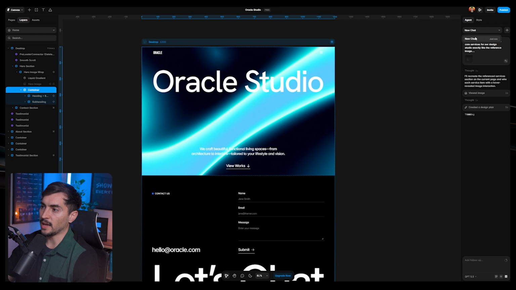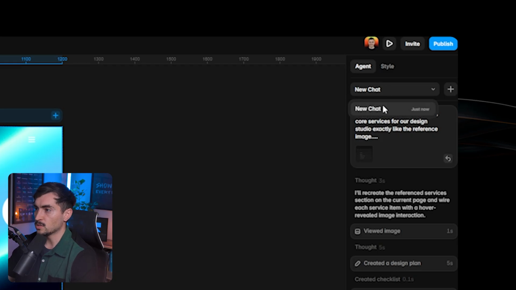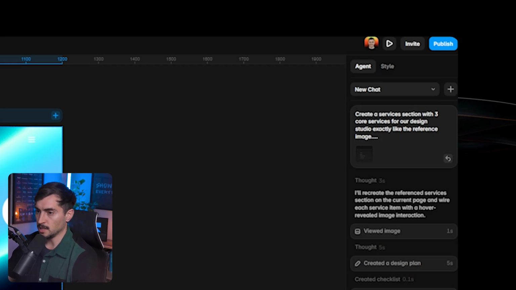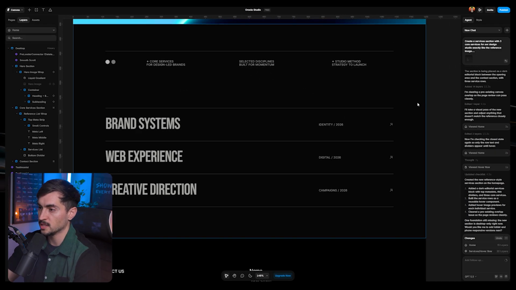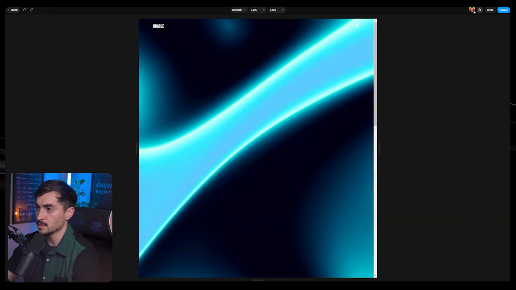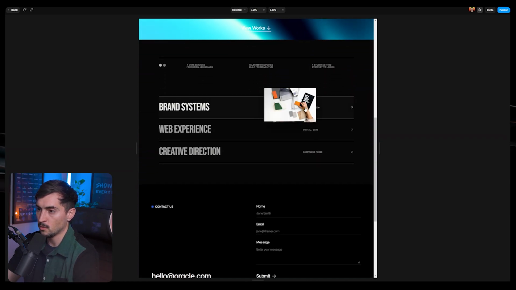And you can always go back and check the previous chats that you've got. If you want to add a new chat, you can just press the plus button and it'll create a whole new chat, and it will save it right in this section here. Cool. So we can see it's actually created this section here with the services, and I'm just going to quickly preview this. I'm going to scroll through here and let's see if the hover works.